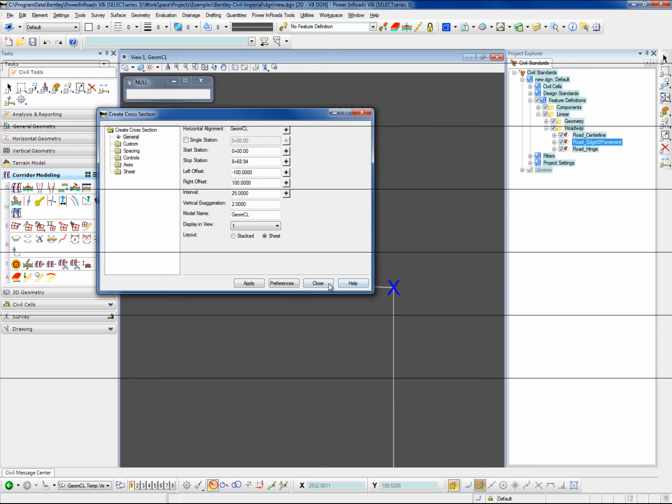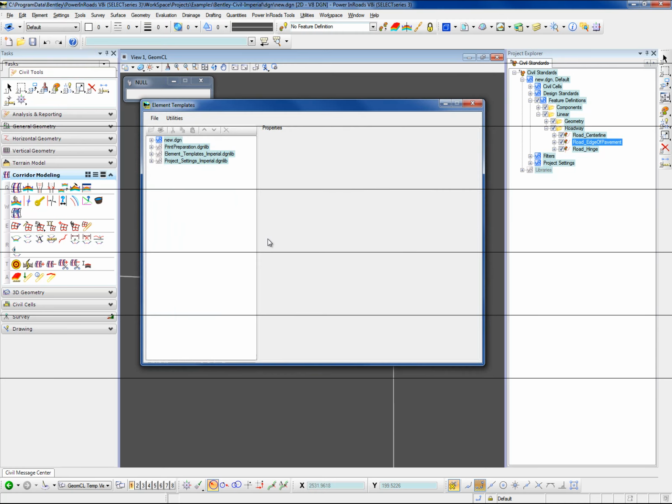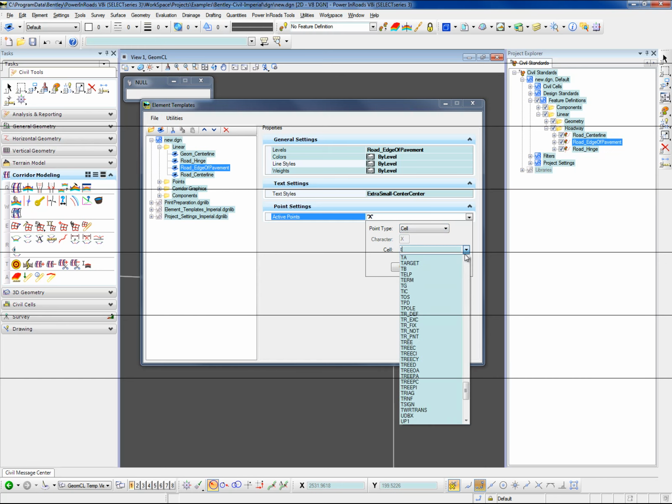Or let's say we want to place a cell there, what can we do? Well, we can go back to that element template, and instead of placing a character for that linear road edge of pavement, we can change the active point to display a cell. So we're going to display a cell in there, and there's one in there I like called target that we're going to place.